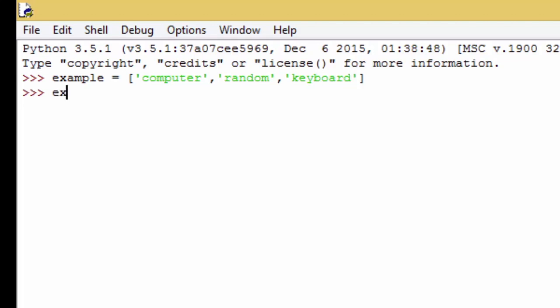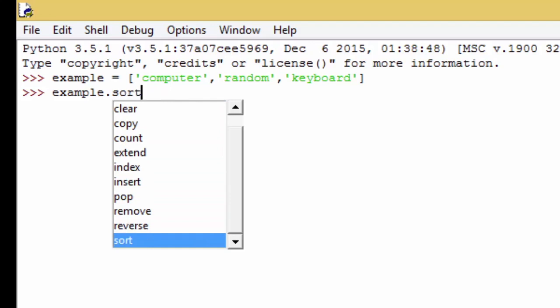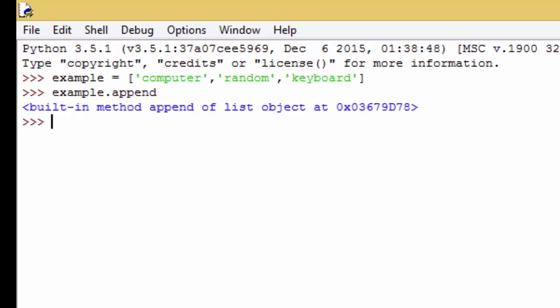Right. To use a method on an object, you first need to write the object name, example, and then add a period. That specifies you're going to use a method on this specific object, and these are the methods which can be used on this object. So firstly we'll check out the append method. Just write example and then append.